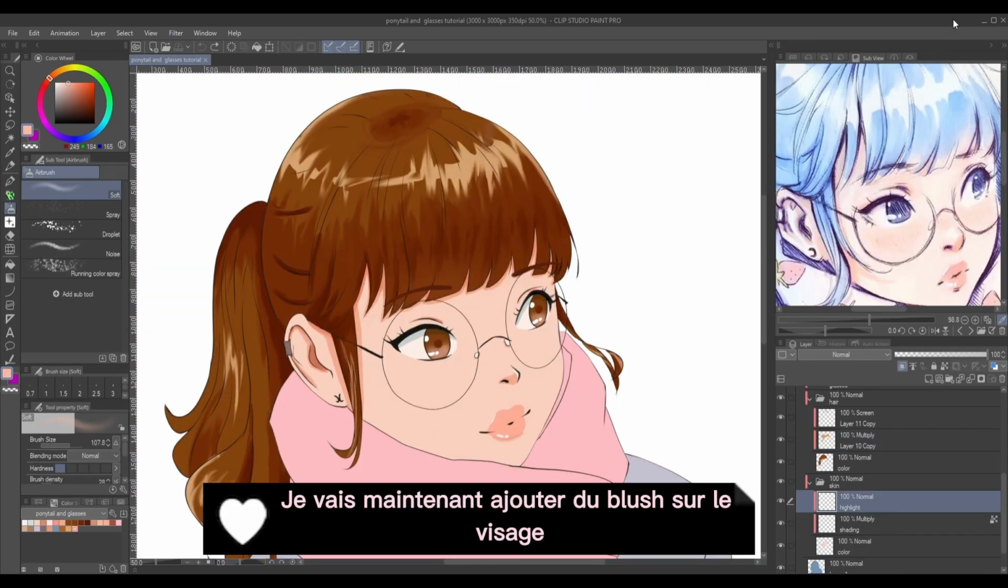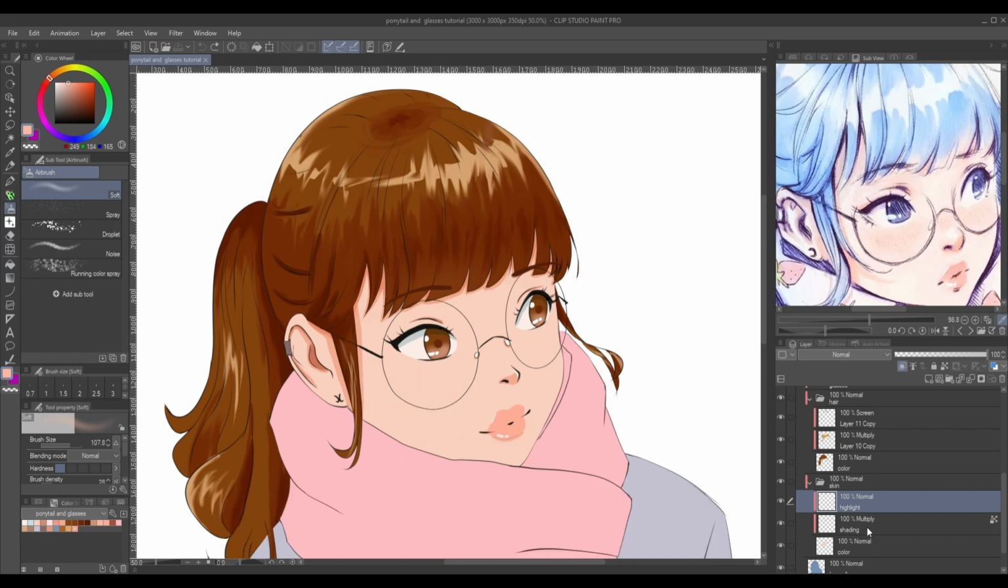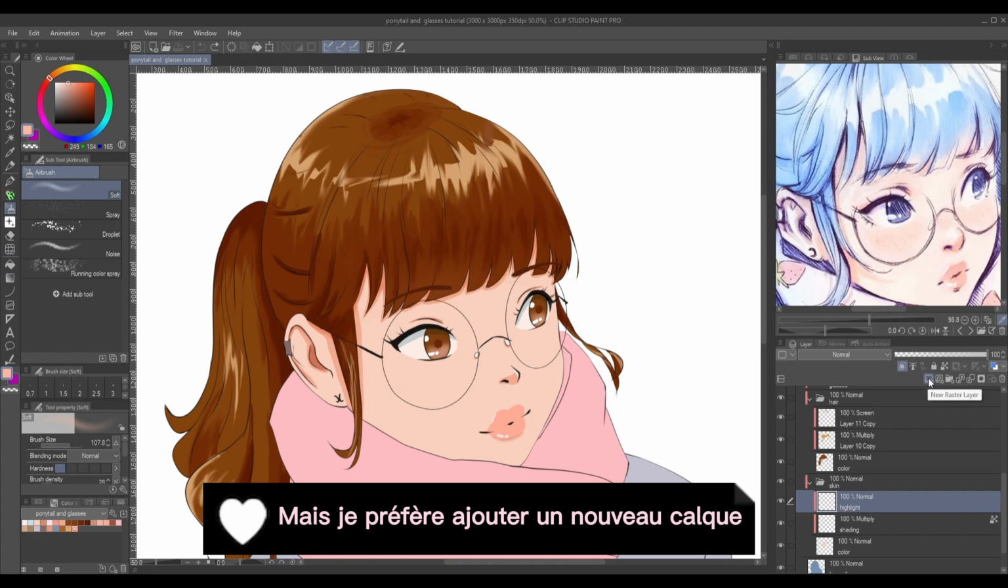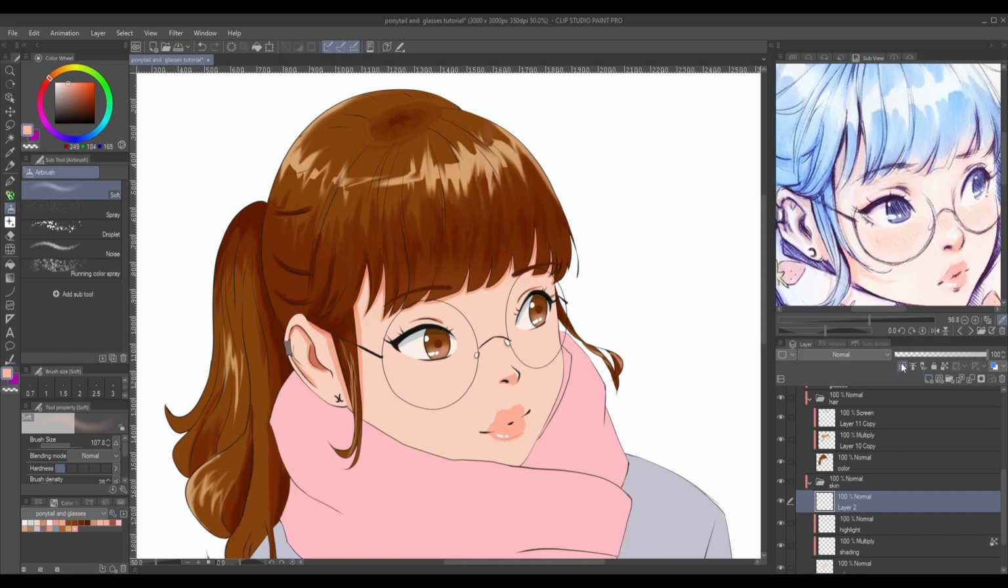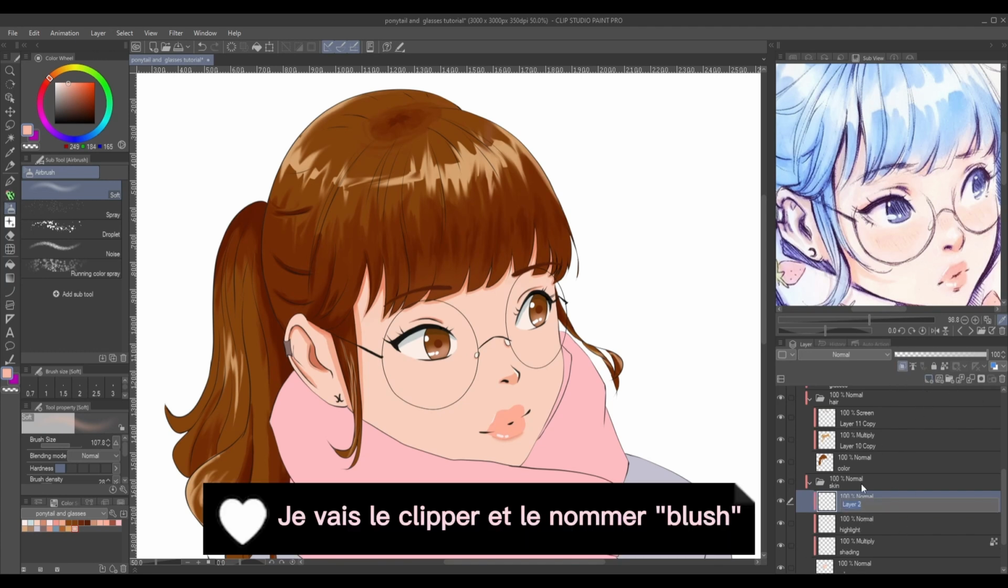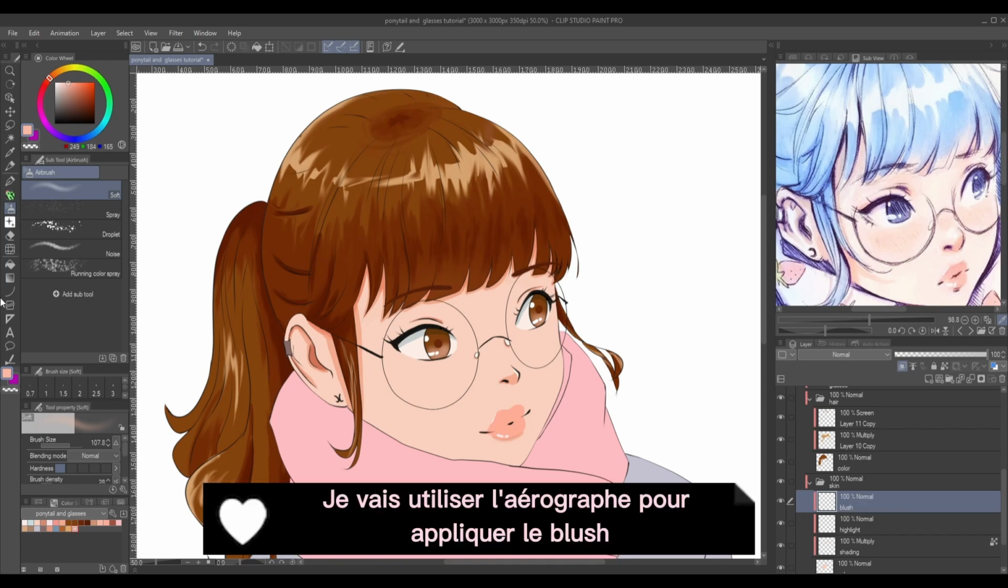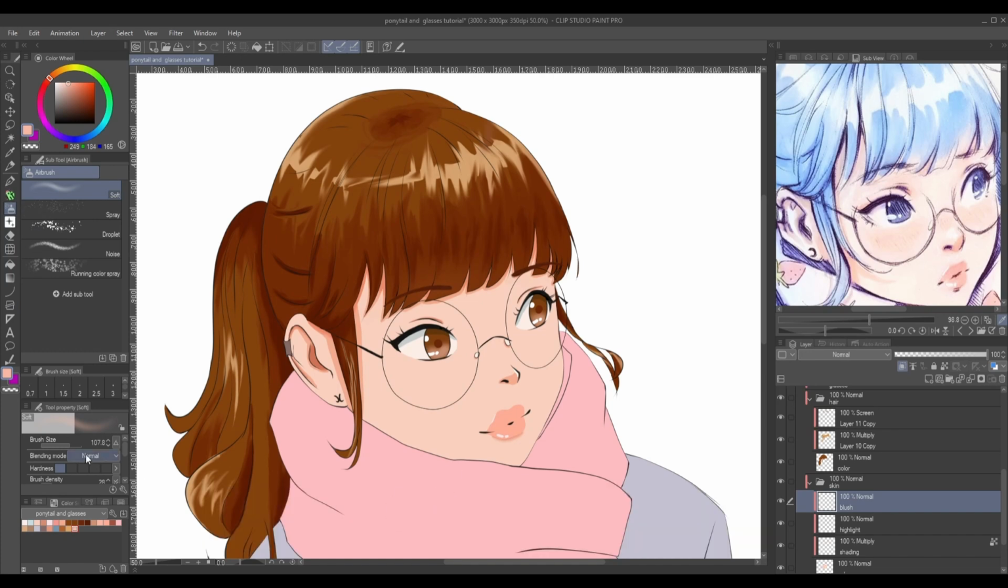I will now add some blush on the face, since I did not add a lot of shadows, so it will give the face a bit more dimension. You can do it on the layer with the base color, but I prefer adding a new layer for that. I will also clip it and I'll name it blush. For the blush, I will use the airbrush.